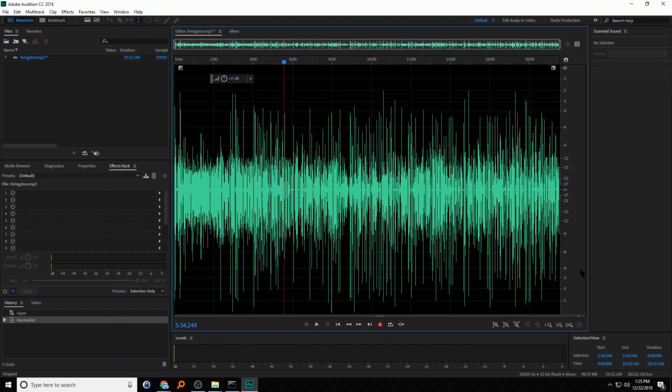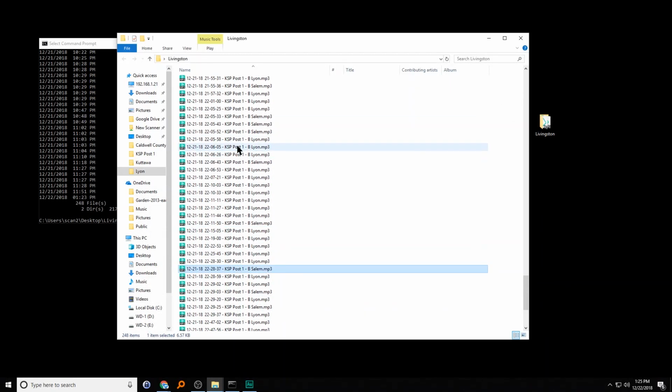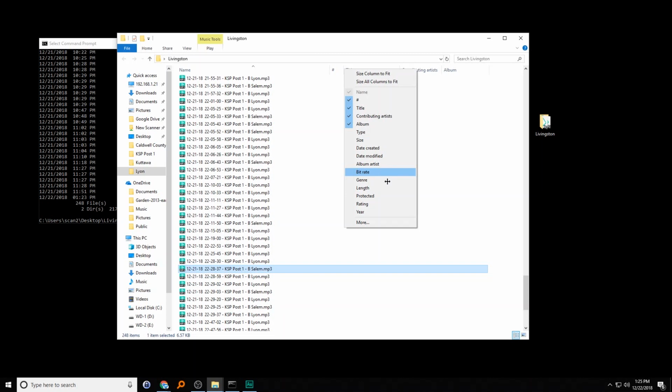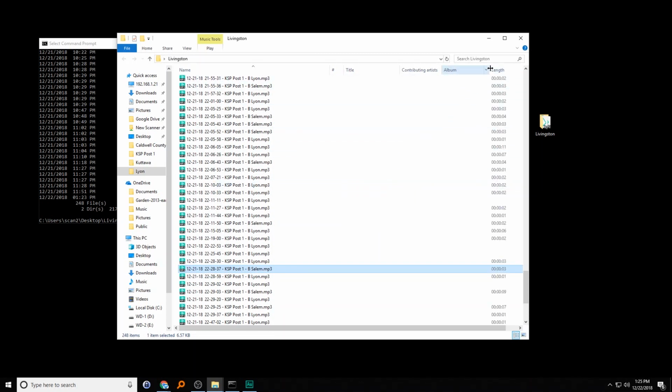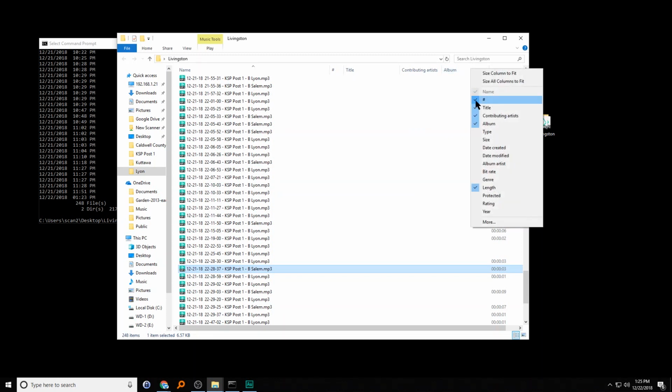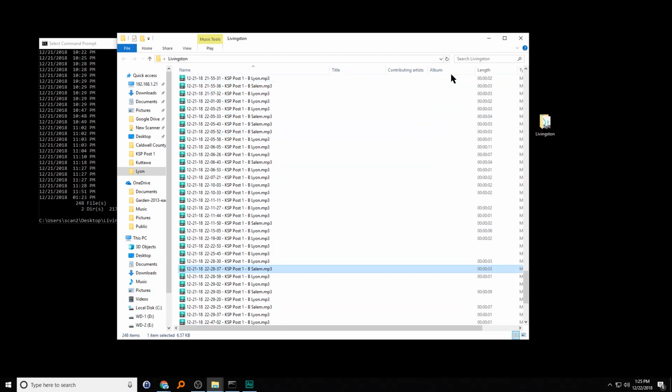Anyway, that's that. I just thought I'd show you the whole file. You can see down here it's 19 minutes now compared to where on these individual files. It doesn't even show. Let's see. Length. Let's get rid of some of this other stuff. Album.